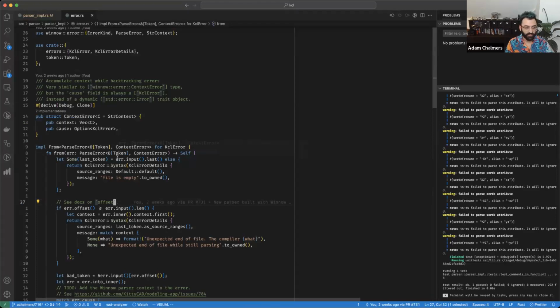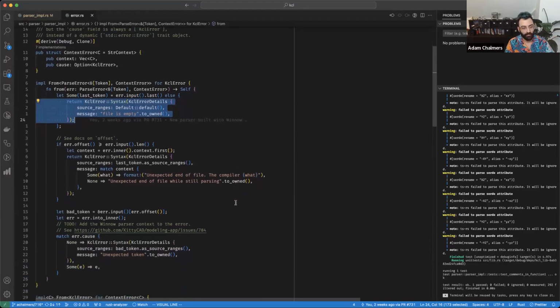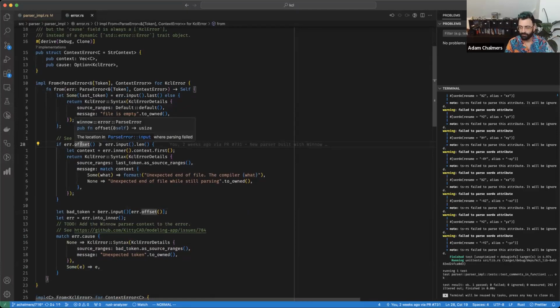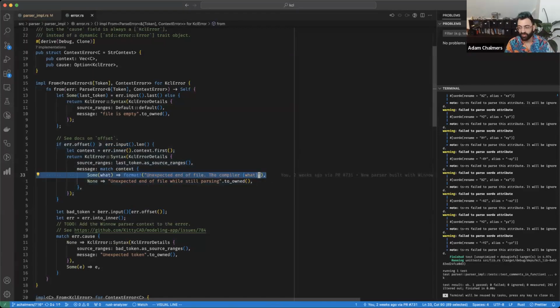So, firstly, let's check. Was there anything in the input? What was the last token? If there's no last token, that implies the whole file was empty. Well, there's your error right there. The file was empty. Then otherwise, check what was the offset at which it found the error. If the offset of the error is longer than there were actually tokens, that's saying, okay, we couldn't find enough tokens. Like you were trying to parse 3 tokens and there were only 2 tokens left. So the file ended unexpectedly.